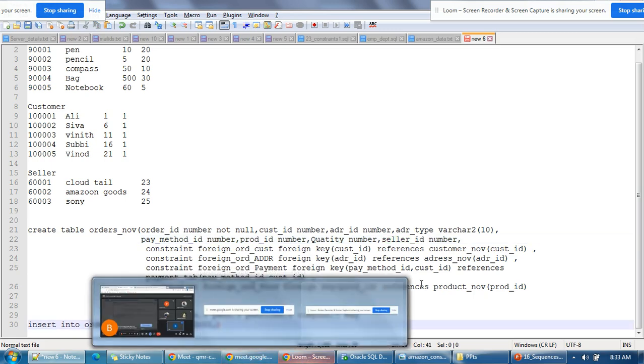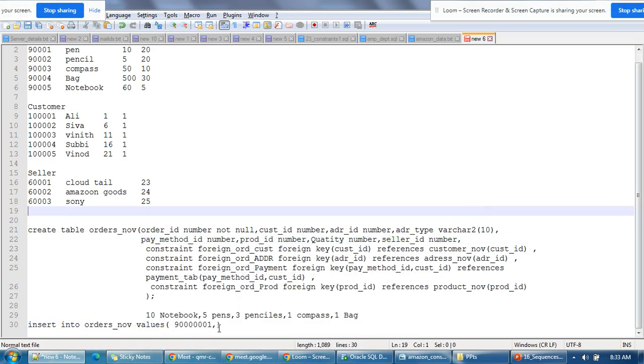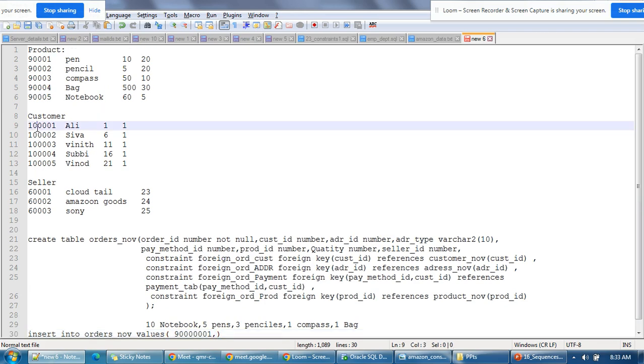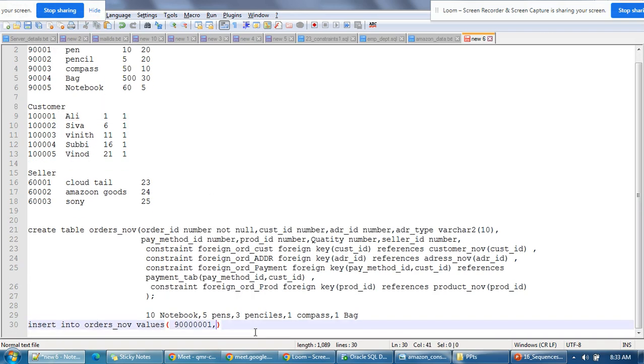Let me add the details. Next, what I need to choose for the first customer. Okay, let me add that customer ID as well. Next, customer ID I have selected. Next, which one? Address ID. I need to ship the address, right?